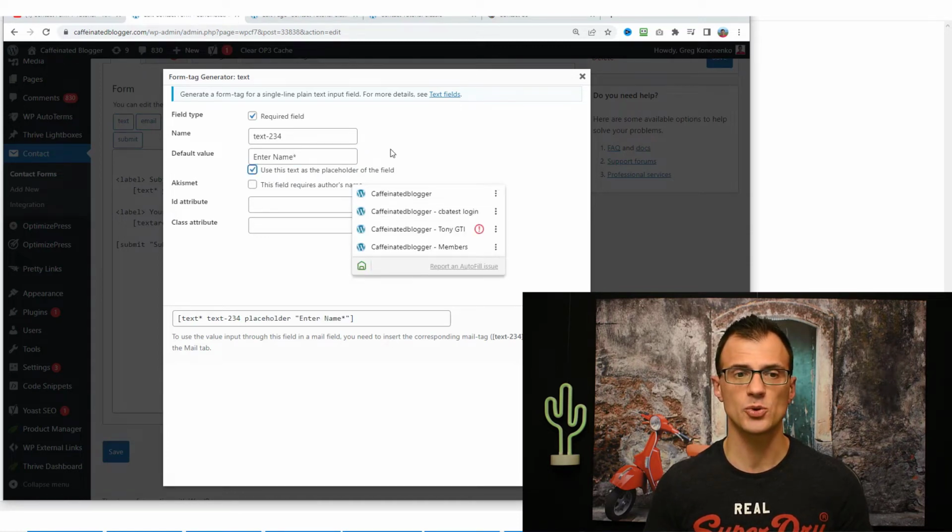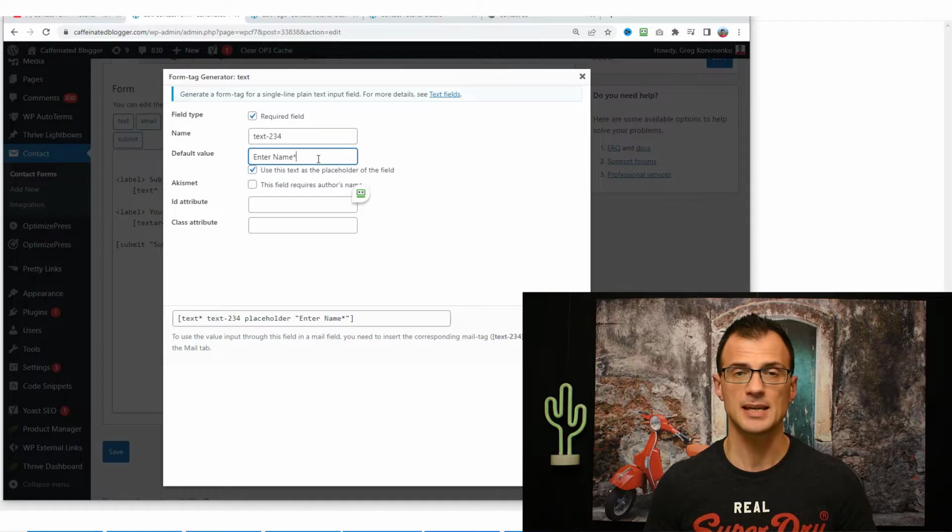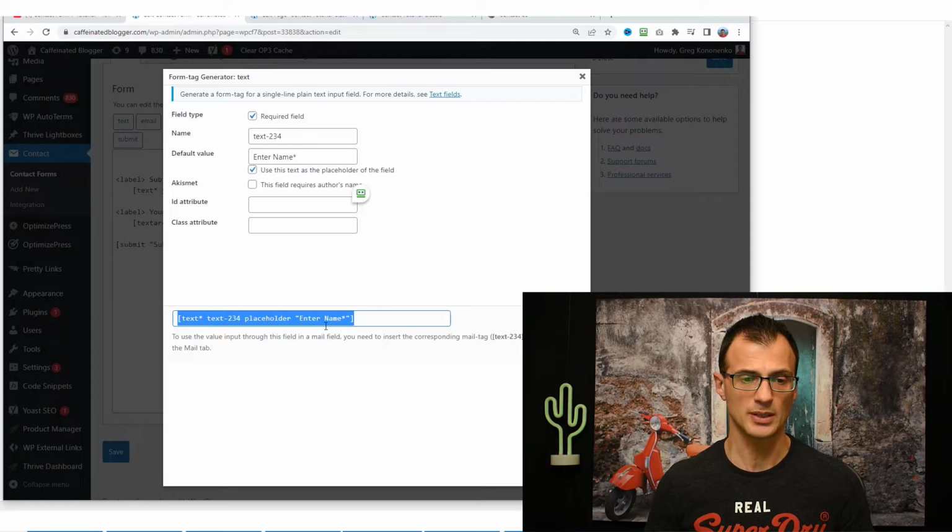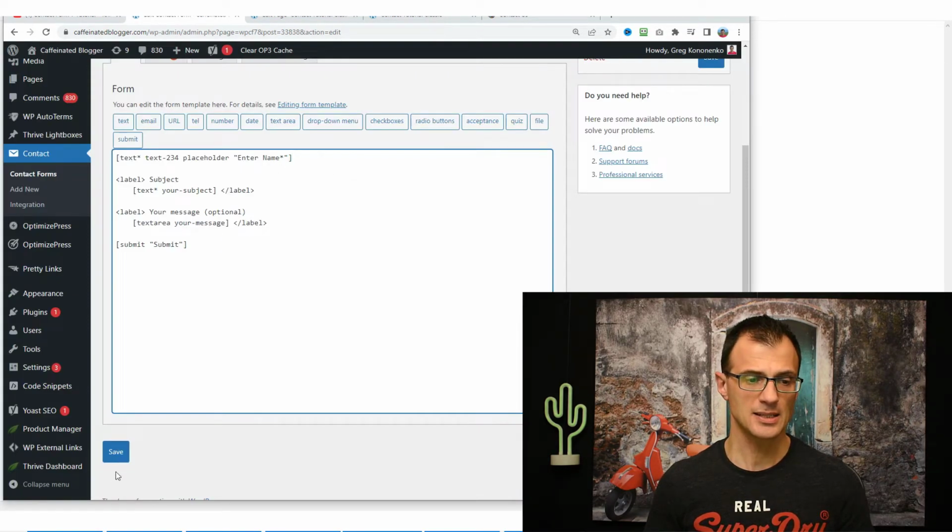Then we're going to tick this option, use this text as the placeholder of the field. This is just going to make sure that this text appears inside the field when it comes up. I'm going to show you in just a second how this is going to look. We don't need to worry about these other couple of fields. And here we've got the preview of what the tag actually looks like. So I'm going to click Insert Tag. And this is now done for us.